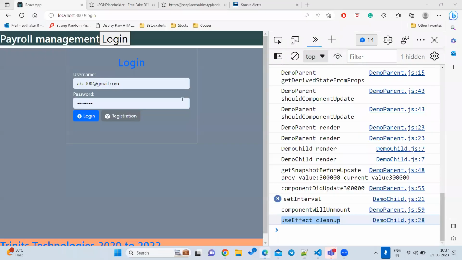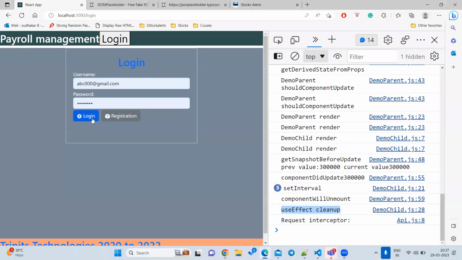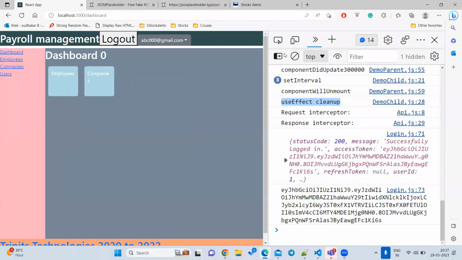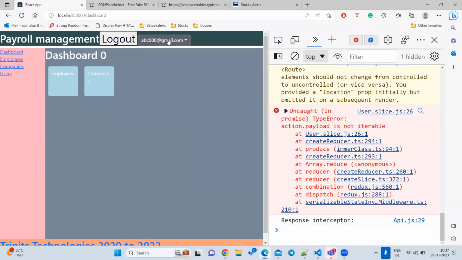Application wide means, suppose this login is there, I will log in. After login, we are storing some username. This username is not specific to only this header component; wherever I want, I'll get that data. Such data, you have to store inside the global state.